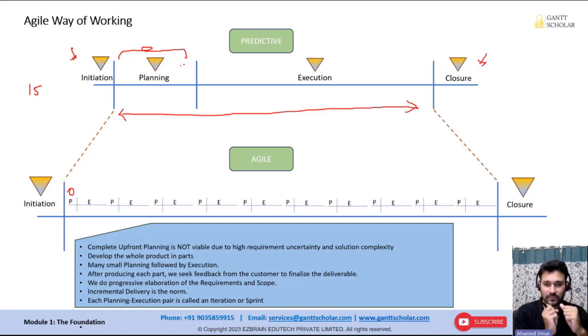We pick a few items which are important for the stakeholders because we want to work on the high priority items first. We take them, then we study them, we collect the requirements, we do something, show it to the client, get the feedback, and go back and improve the product based on the received feedback. And after a point, the client would say, yeah, this is fine. Then we give it to the client and move forward and work on maybe the second or the third item in our scope. So we do many small planning followed by execution.